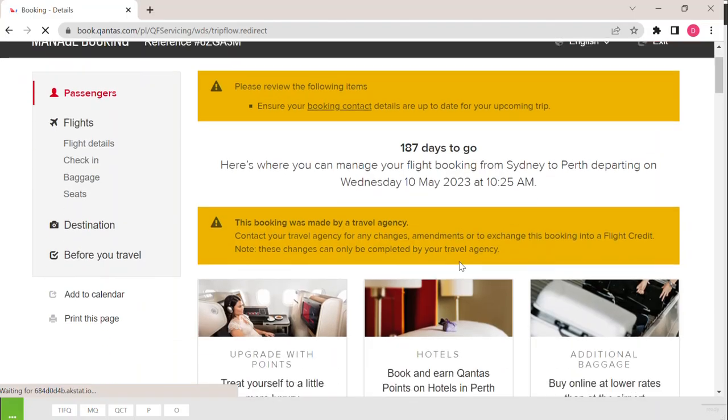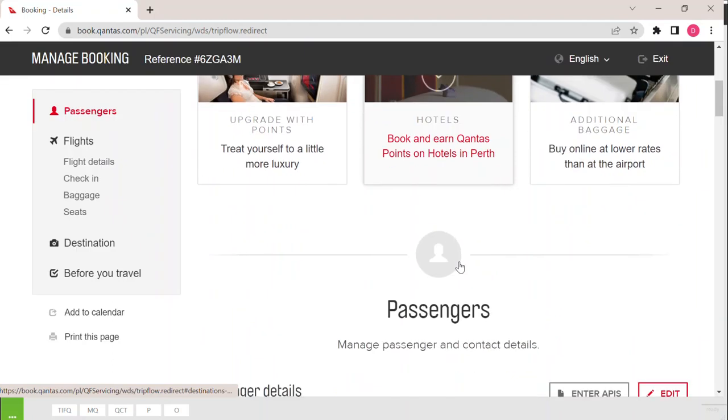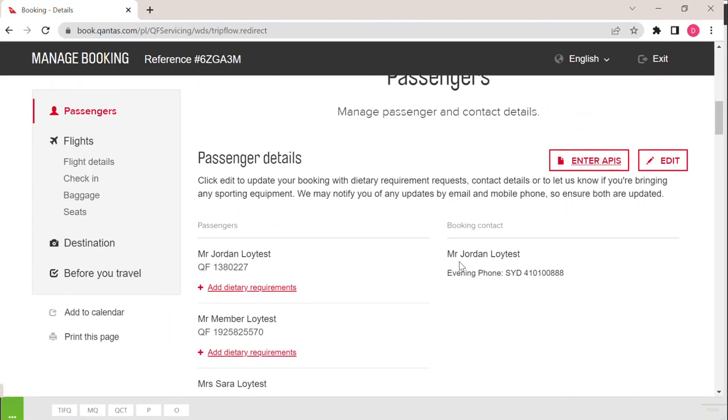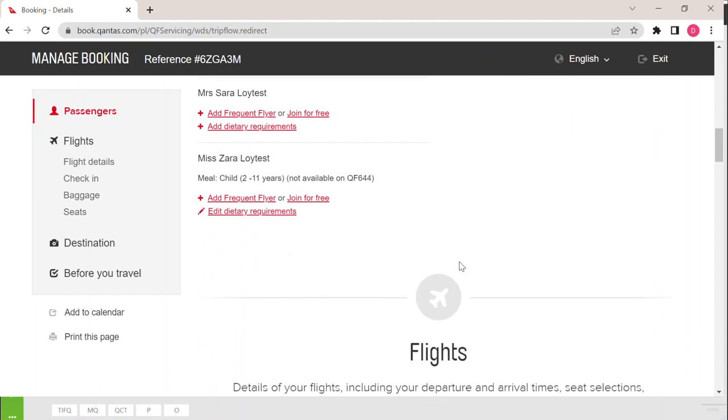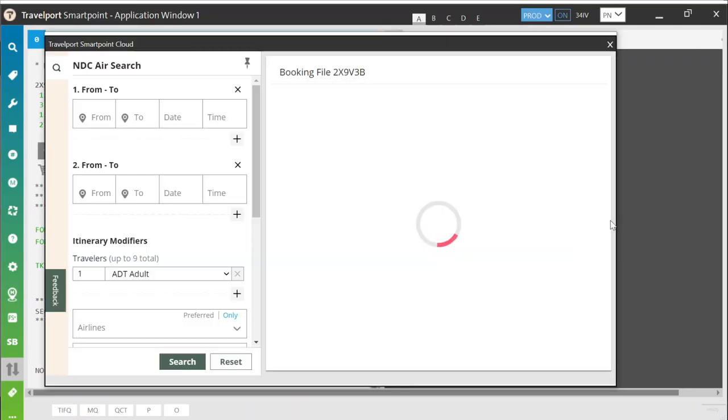Now let's see how this is reflected on the Qantas website. Here we can see, once we scroll down, that the passengers appear with the 2 frequent flyer numbers and the dietary requirements for the child. Let's go back in and modify the NDC booking again.